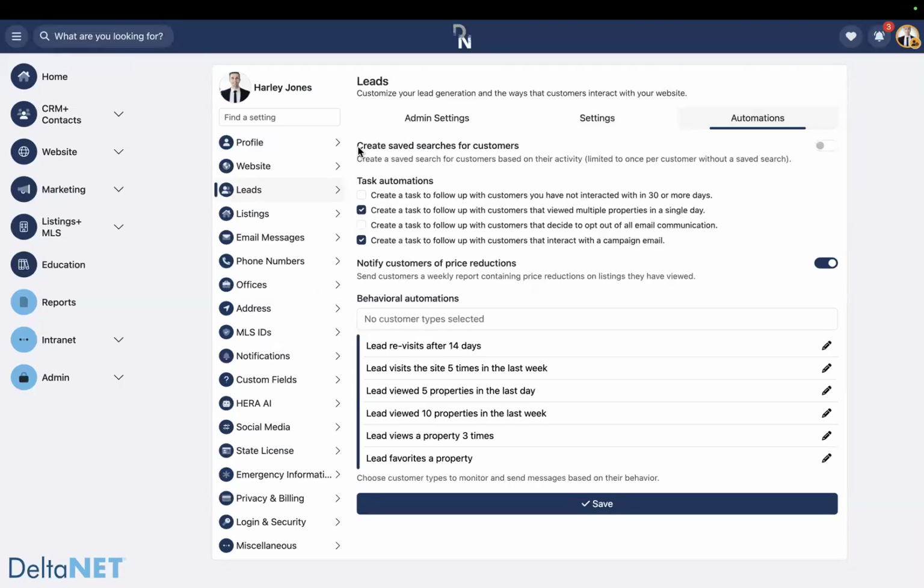The first option here is you have the ability to automatically set up a saved search for customers based off of their search activity. If you toggle this on, that means that simply by a customer performing a search on your website, we're going to track that search and automatically enroll them to start getting saved search notifications about the search that they've conducted on your website. This will happen without them needing to actually sign up for the search, and it's going to happen only if they are already registered with an account on your website.